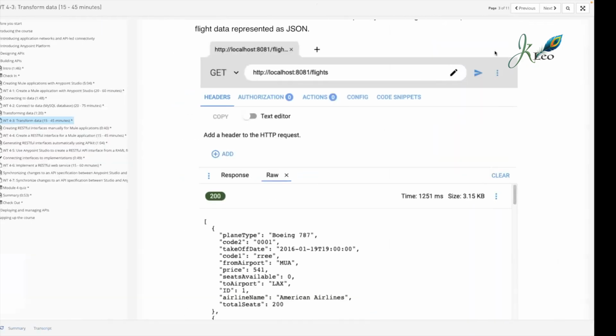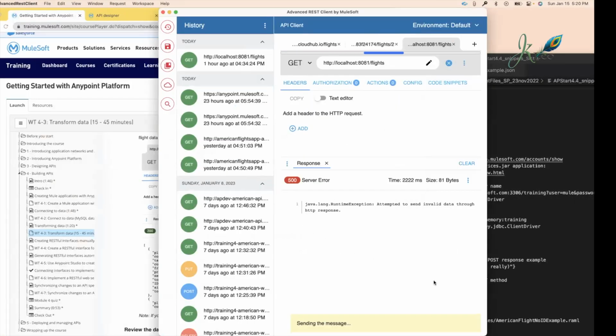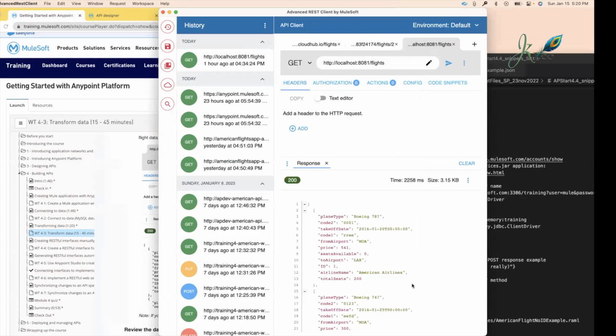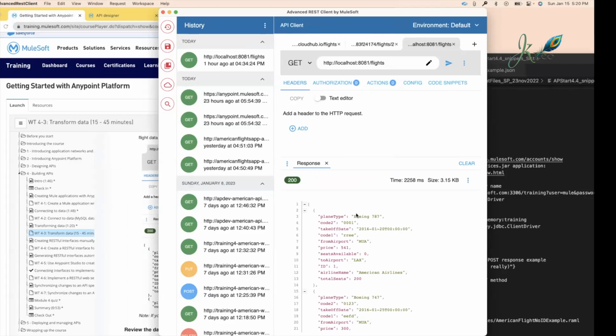So I'm going back to my Advanced REST Client and then making a call. Boom. Now I see the response from the database. Do you see it? One moment, I'm running.